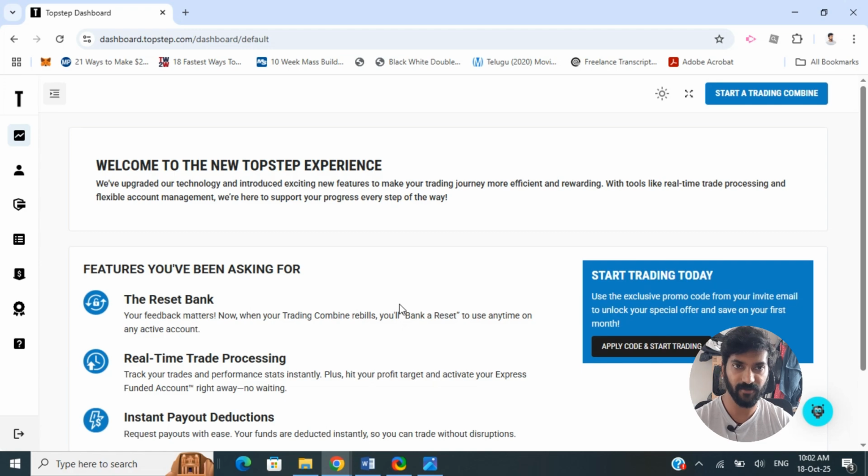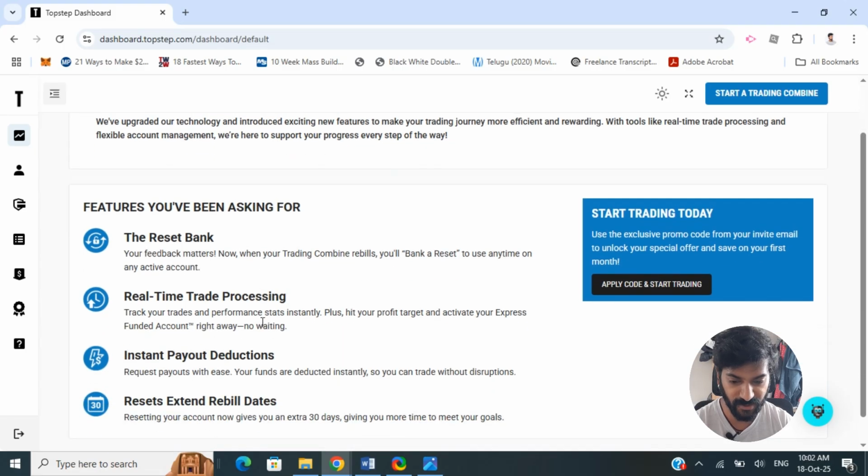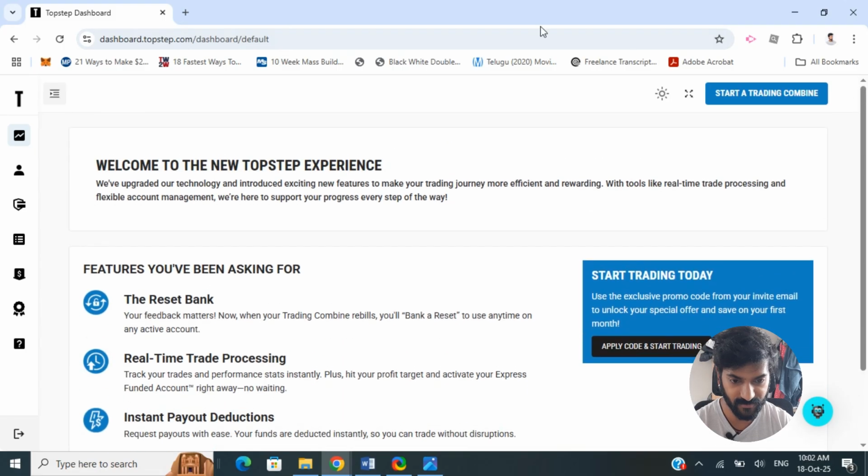In this video, I'm going to briefly show you how to reset your Topstep account. You can actually reset your Topstep account through the new dashboard. You just have to log in to your Topstep account, and then go to your dashboard. Once you're in the dashboard, simply navigate to your trade report. So open up your trade report.